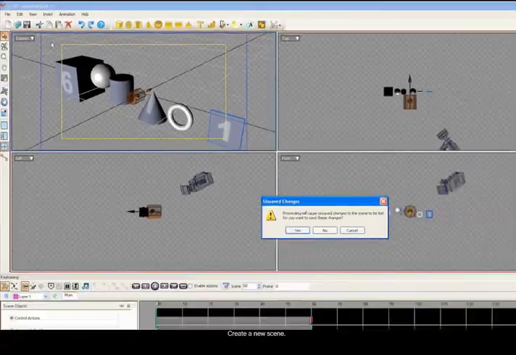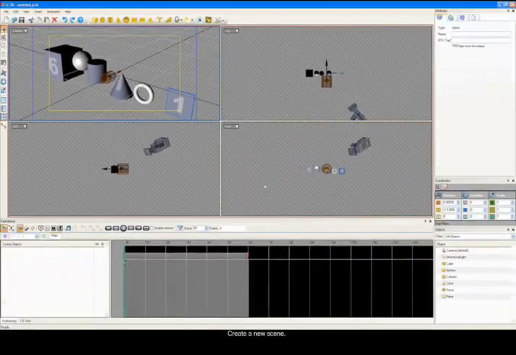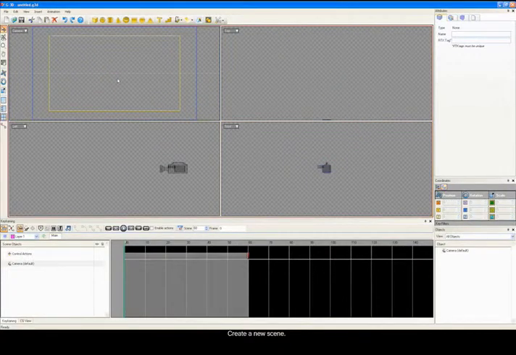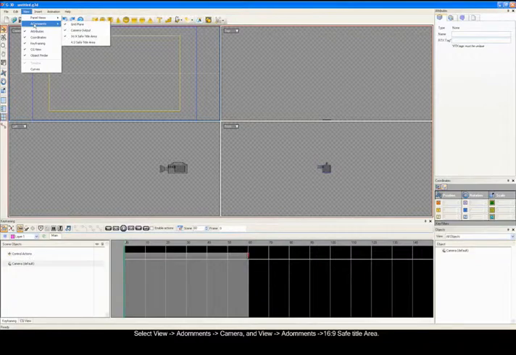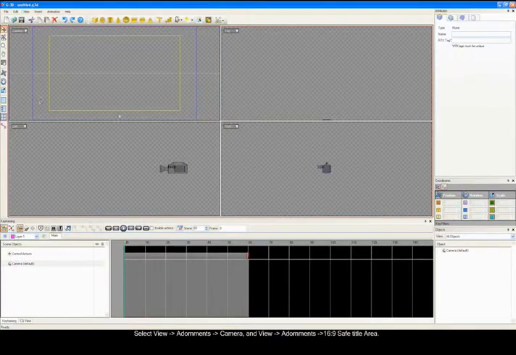So, we will begin by creating a new scene. Go to File, New Scene. To start our scene, we will turn on the camera and Safe Title area so that we can see our positioning. So to do that, you go to View, Adornments, and then set Camera Output and 16:9 Safe Title.